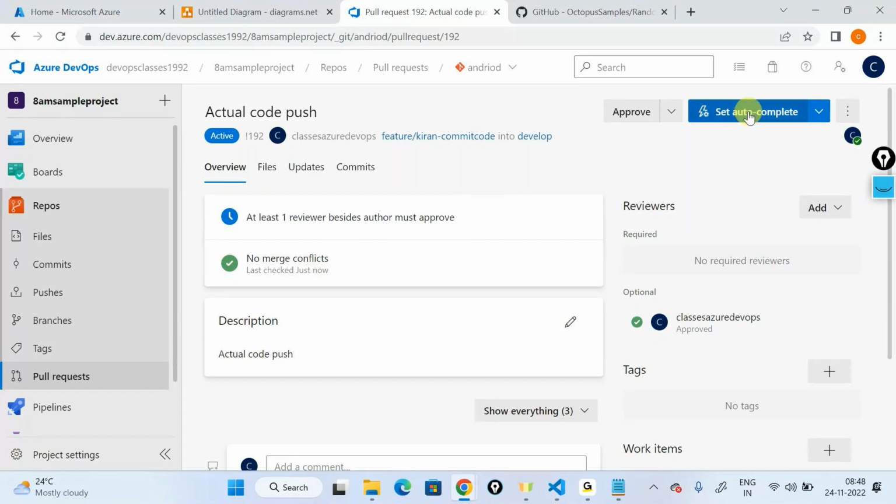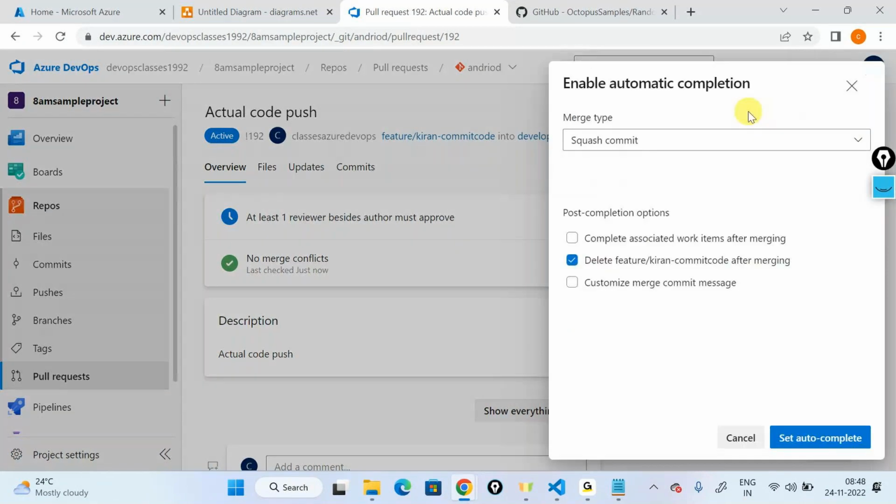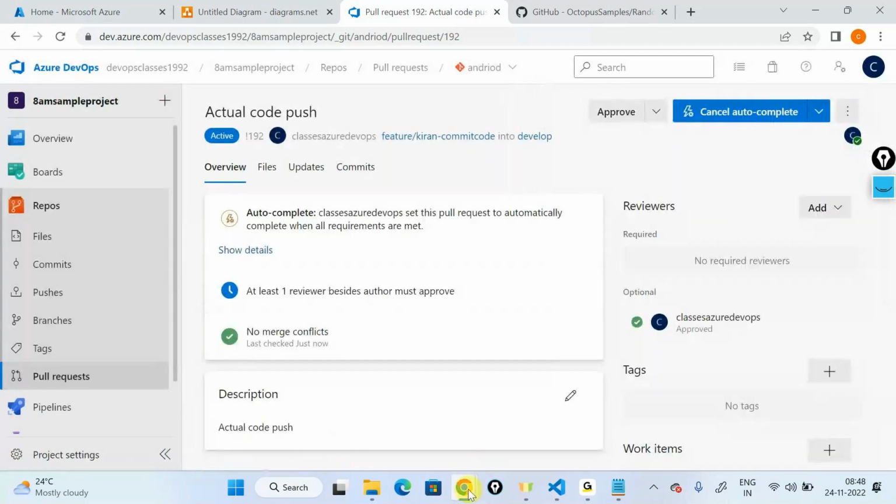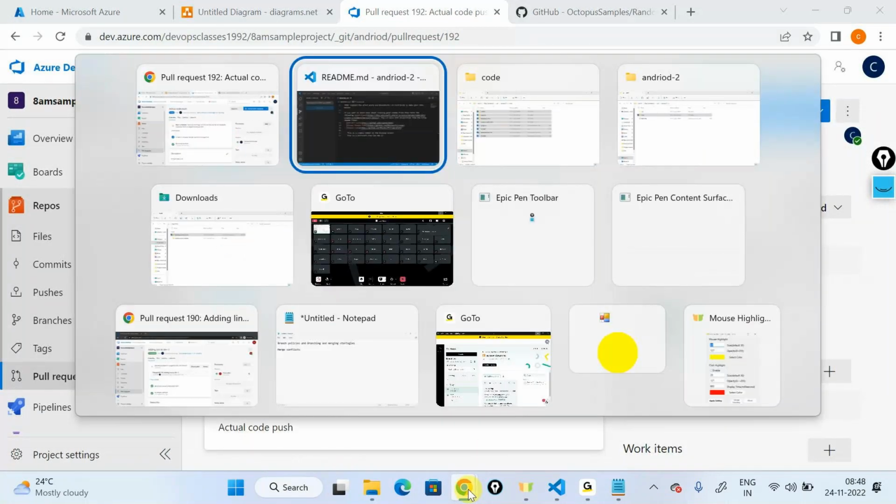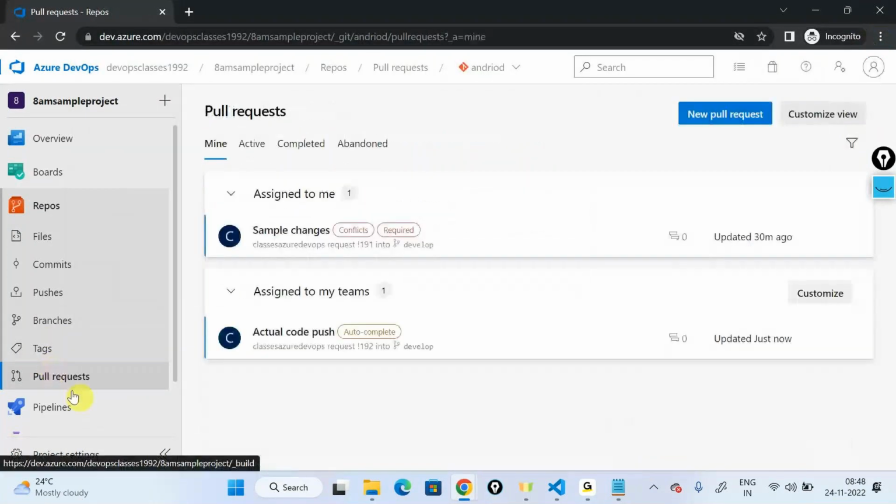You know what? Let me reach out to one of my technical leads. I'll set this to auto complete. I'll delete the branch after the merge is done. Once I go here into that incognito window where I was logged in as a developer, now there is something called auto code push.